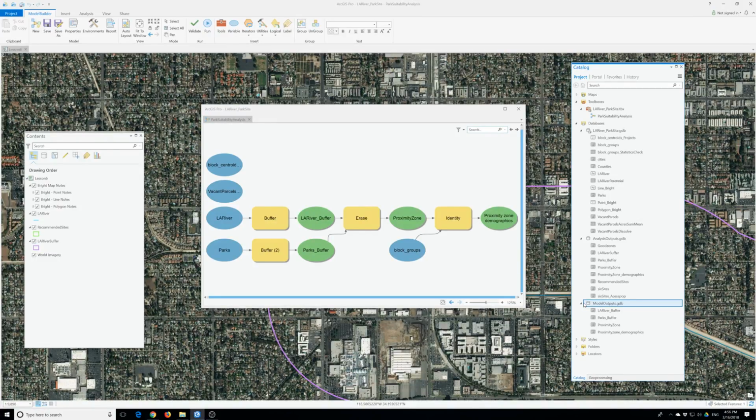So now the tools have run and the model is complete. We can view the results and add them to the map. In the Project pane, browse to the model outputs geodatabase and refresh the geodatabase by right-clicking it and clicking refresh. So I forgot to refresh, okay? And the geodatabase contains 4 feature classes. They have the names assigned by the tool parameters in Model Builder.